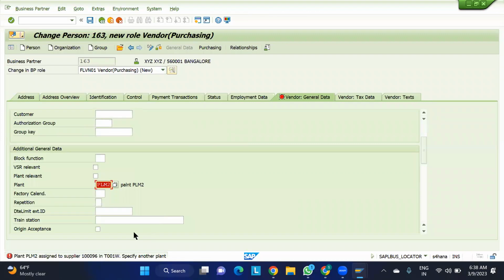Plant PLM2 assigned to supplier this one. This is the internal number range for this vendor. So it is already assigned, and we cannot assign it now. This is the one error it is going to provide, meaning we can assign the plant to only one. Just ignore it.